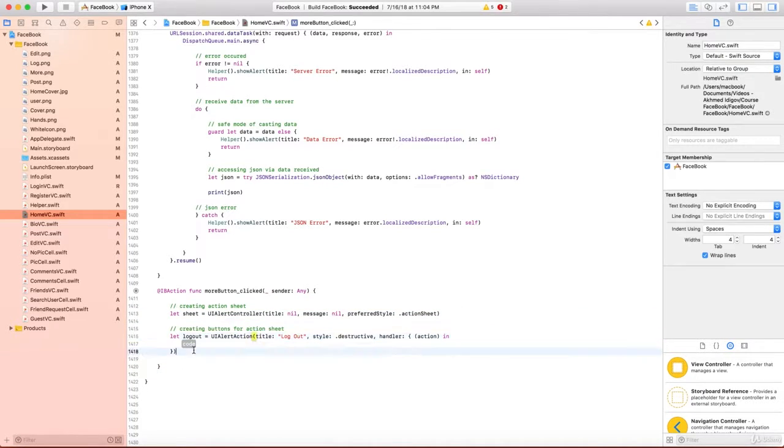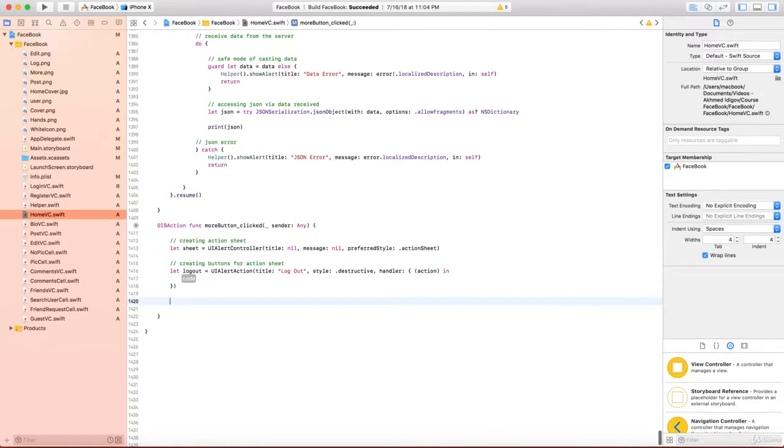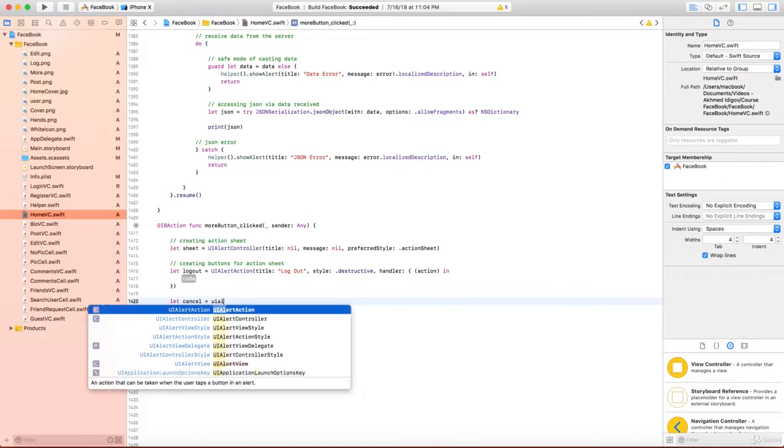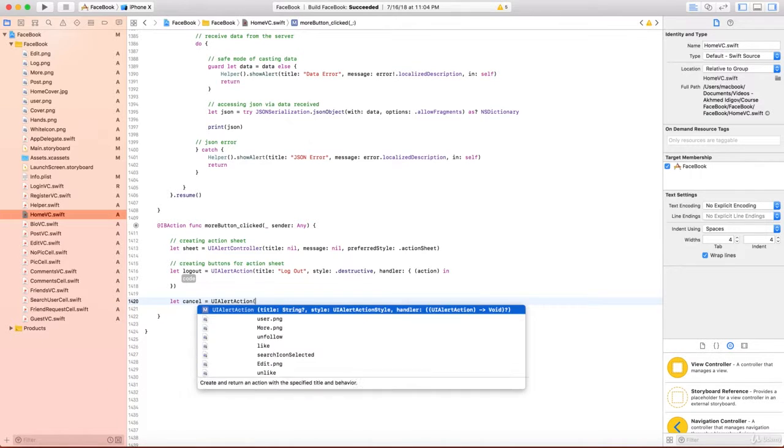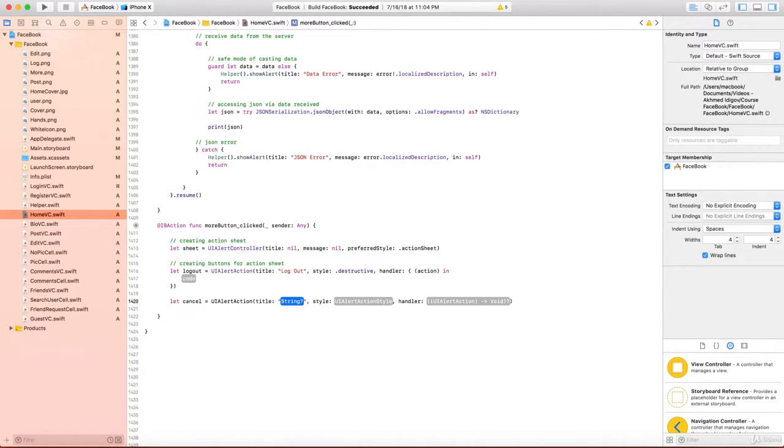Then after logout, we will create the button which will be the cancel button. Let cancel equals UIAlertAction. Open the round bracket, select the first protocol. The title will be cancel and the style will be cancel as well. There is no completion handler because the cancel style always cancels the action sheet.